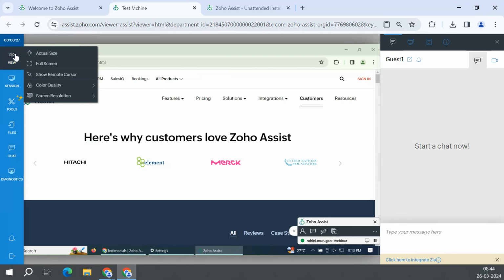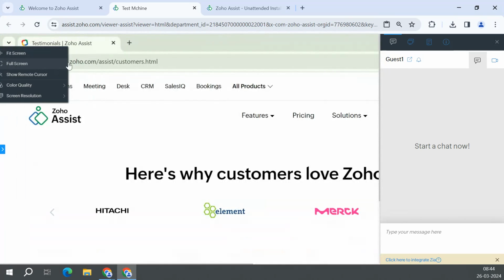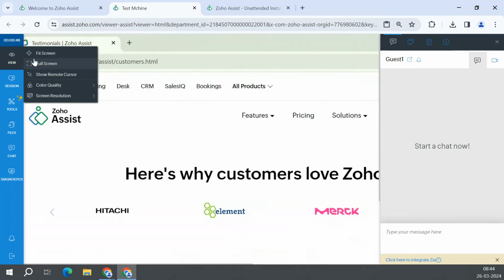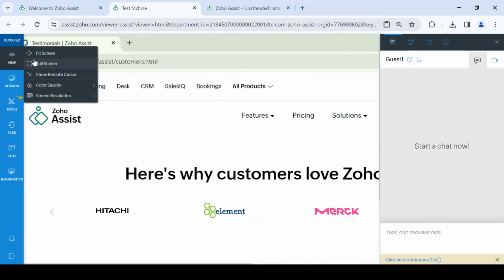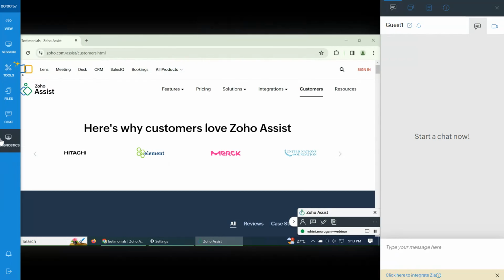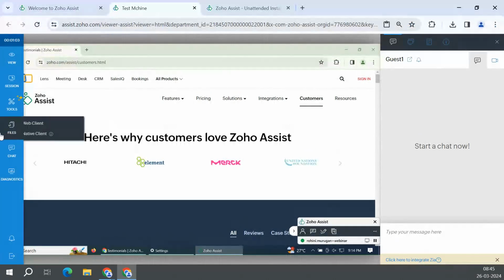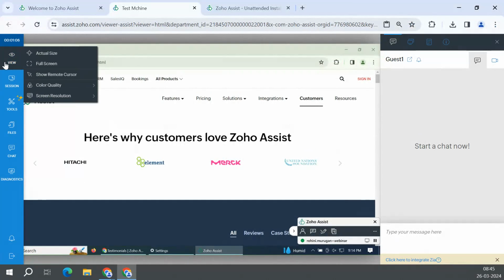Here you can find the majority of the operations which the technician can perform in the unattended session. Starting with view, as soon as the technician connects to the remote machine, they can choose their viewing preference. They can choose the actual size, which replicates the actual size of the remote machine. In case the technician wishes to switch to full screen view, they can do so from here. These are the two viewing preferences that we have in the session, which you can access based on your preference.